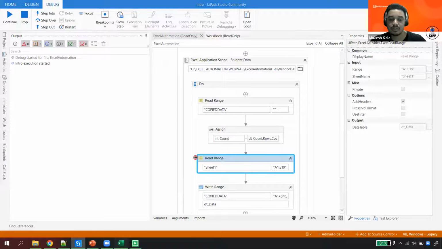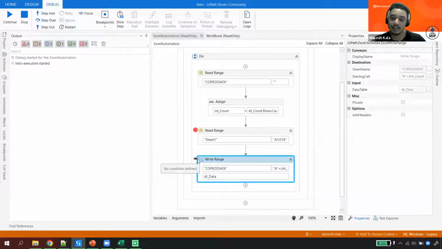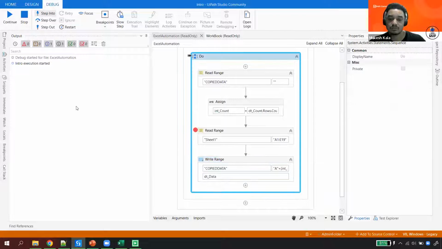From sheet 1, we have read some data. That data would now be available in the DT data. Now when I am writing the data, I am telling UiPath to write it in the copied data, but take the count dynamically. So this count is dynamic now. Simply click on step into.